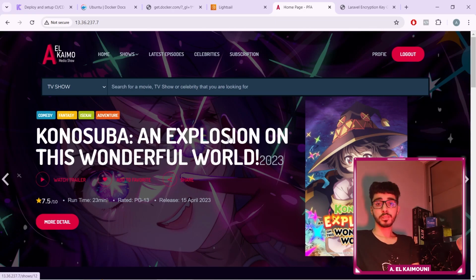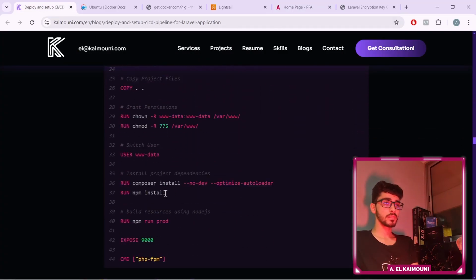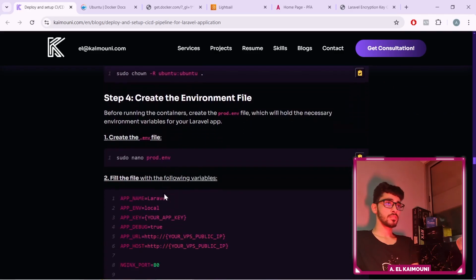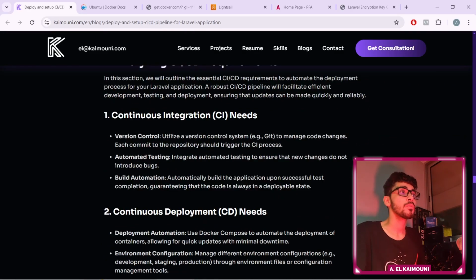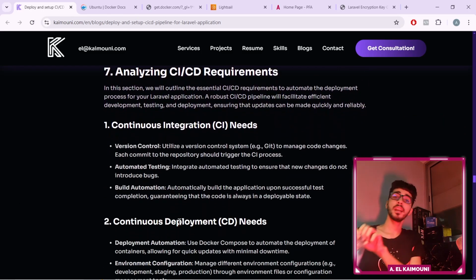So let's go to the next step according to my blog. So we finished the deployments. I think now we're gonna go to the CI/CD implementations. So now we're gonna see the requirements of the CI/CD pipelines.